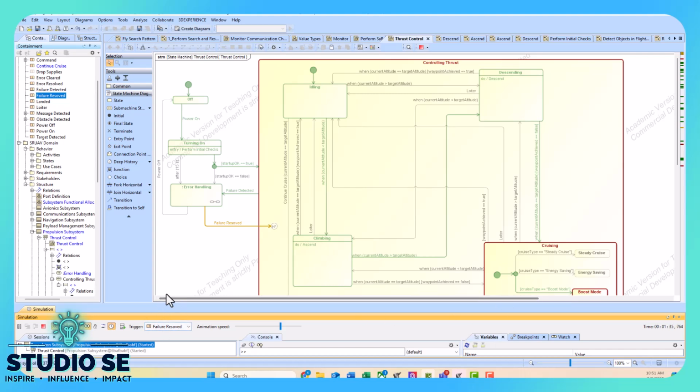So that's the difference between shallow history and deep history. Shallow just looks at that first level of states, and deep history goes in and understands where exactly you were in this process.